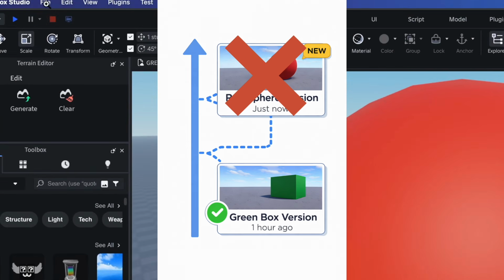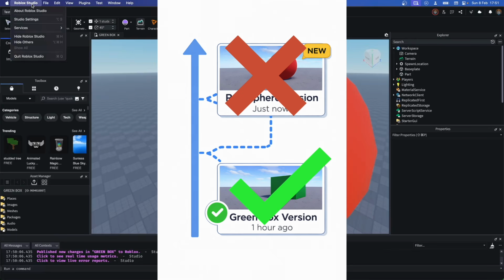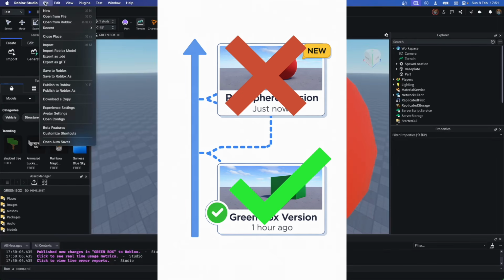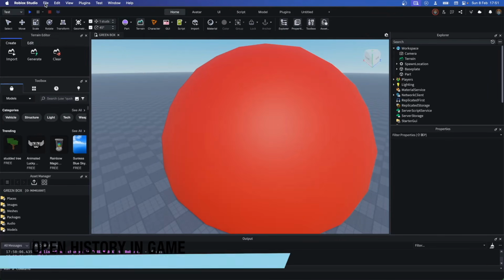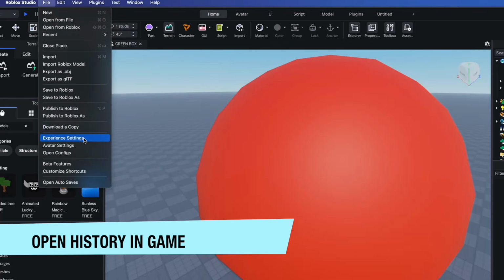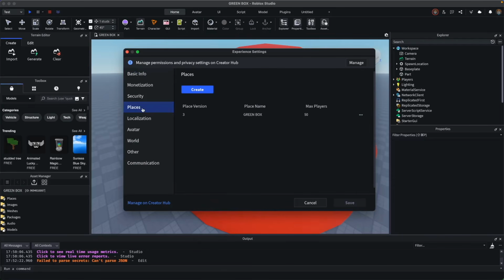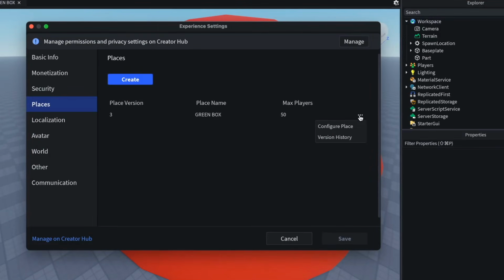Let's say we don't like the giant red box and want to go back to the version with only the green box. In Roblox Studio, click File, Game Settings. Select Places tab. There you can see Number of Place version. Click on three-dot button on right side and choose Configure Place.